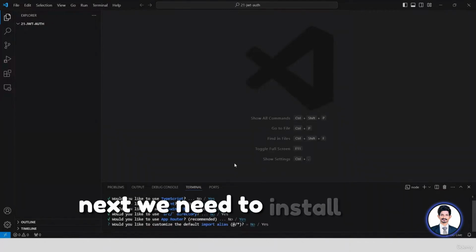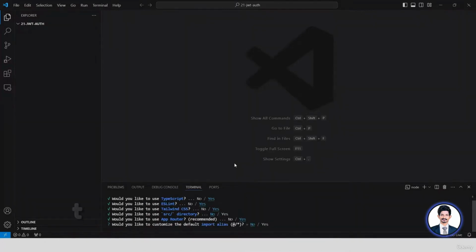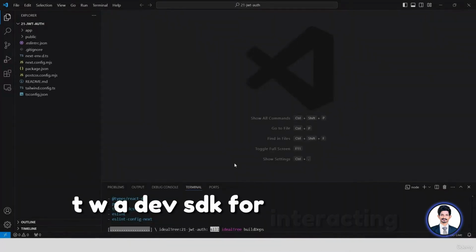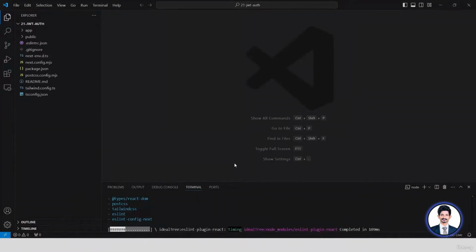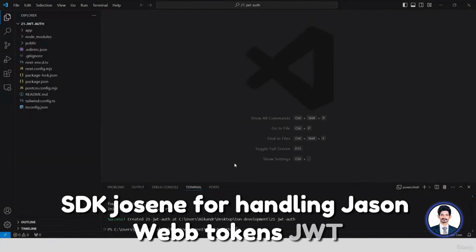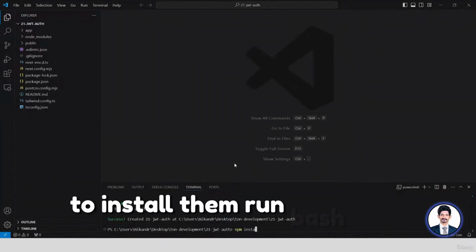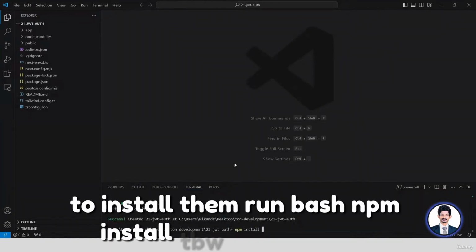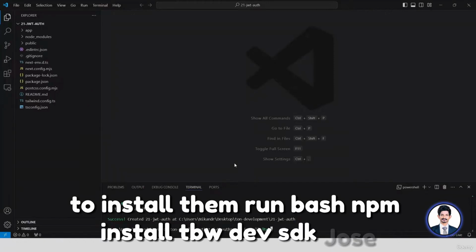Next, we need to install 2 essential libraries. TWA Dev SDK for interacting with the Telegram web app SDK, and jose for handling JSON Web Tokens, JWT. To install them, run npm install @twa-dev/sdk jose.